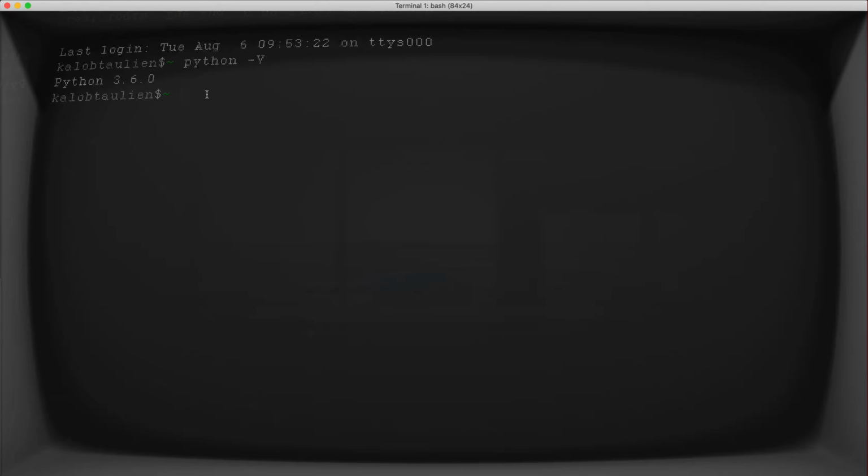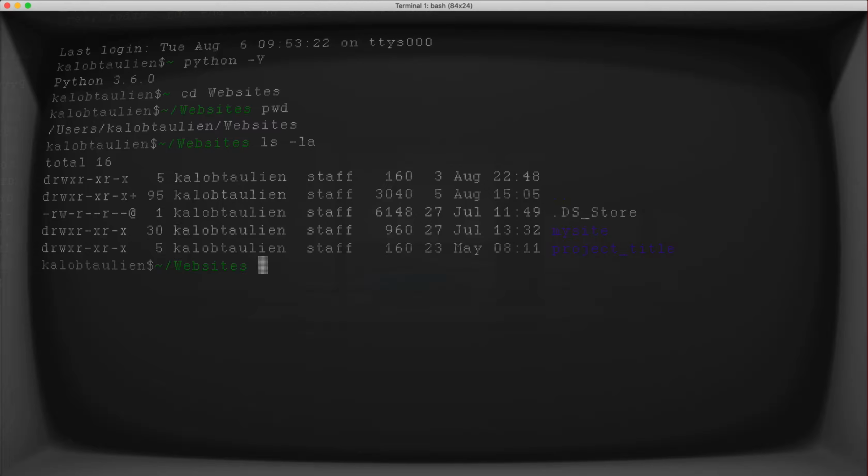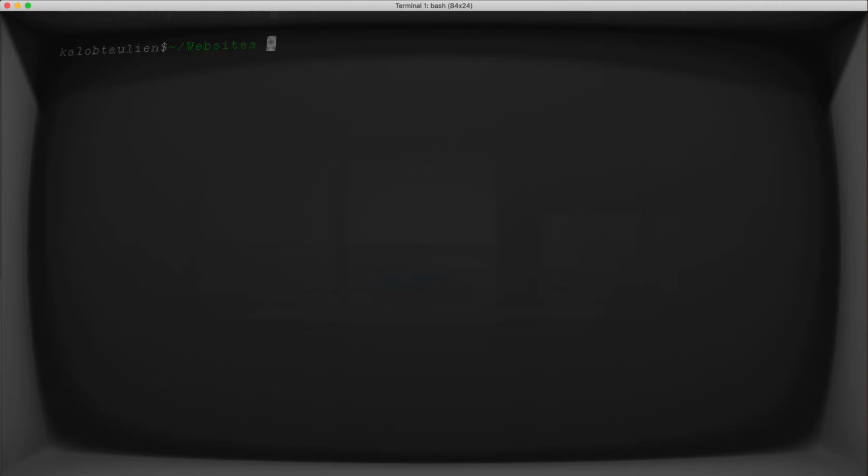Next, you're going to want to go into any directory where you want this project set up. For me, I'm going to cd into websites so you can see where I'm working here. I'm in my users, Caleb Tallien, websites, and it's already got a few things in here, so no big deal. There's my site and a project title and an Apple file. So let's go ahead and clear that. So I already have Python. Eventually you're going to need Node.js, but we'll tackle that a little bit later.